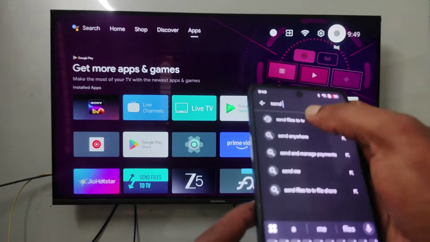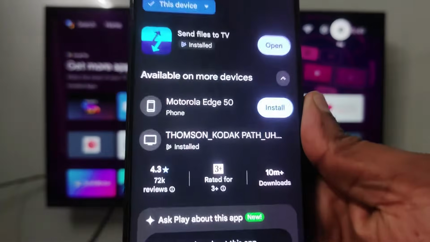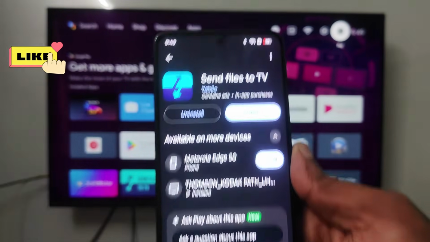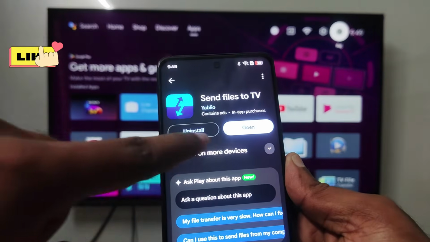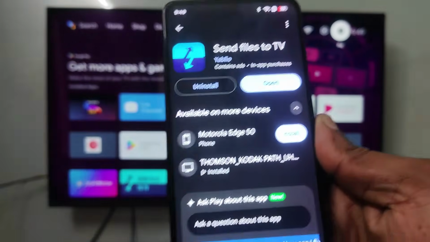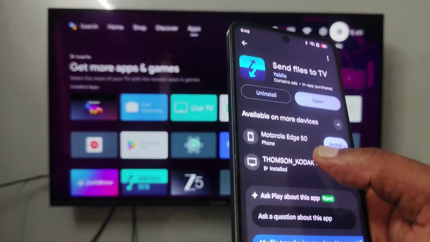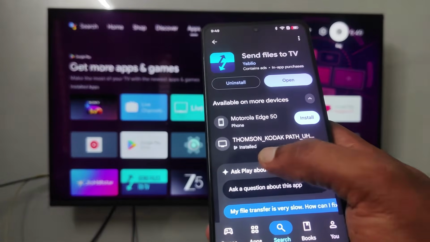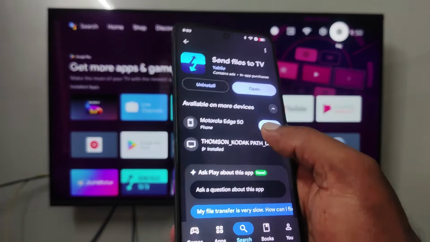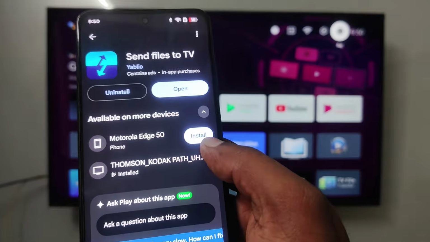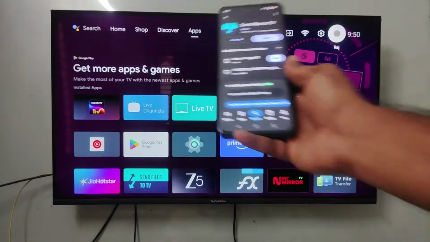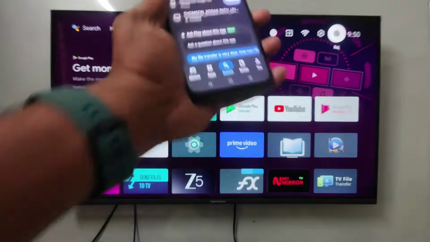Send Files to TV. As it is already installed on my phone, it is saying open, but I'll just tap on this name, and here it says available on more devices. You need to click on this drop down and click on the TV name here. Actually this is already installed on my TV, that's the reason it is showing as installed. If it is not available on your TV, you will see an install button like this. You just need to click on install and it gets installed on your TV without even touching your TV remote.